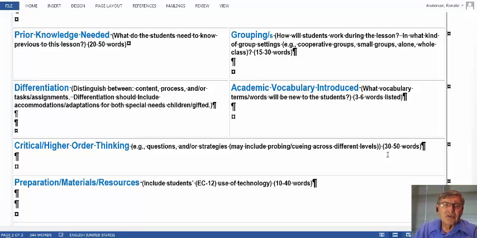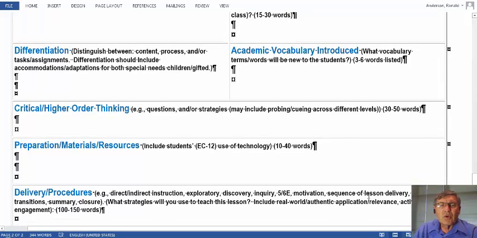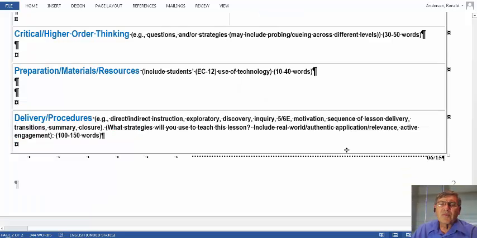Now we're going to go to the preparation materials, resources, the technology. So what are you using for technology? If you have technology, if you don't have technology, is there a book, are there worksheets, and so forth? Tell me all of those things that you're going to have there. 10 to 40 words. Delivery procedures.